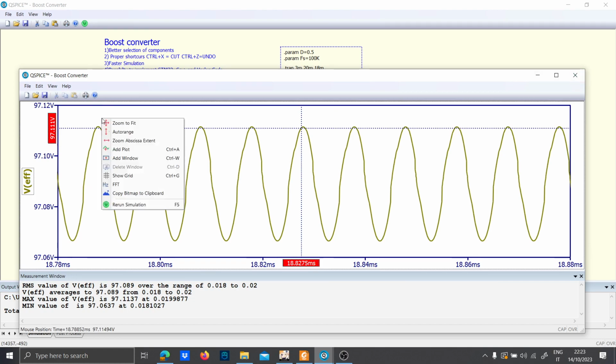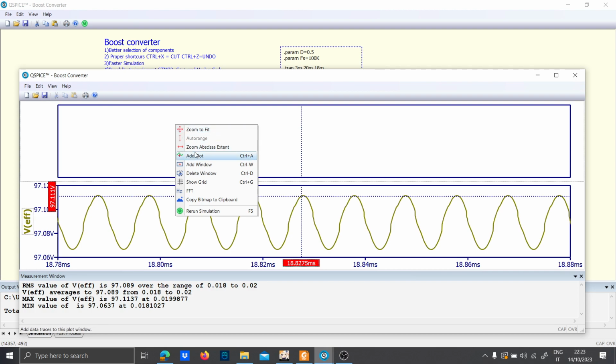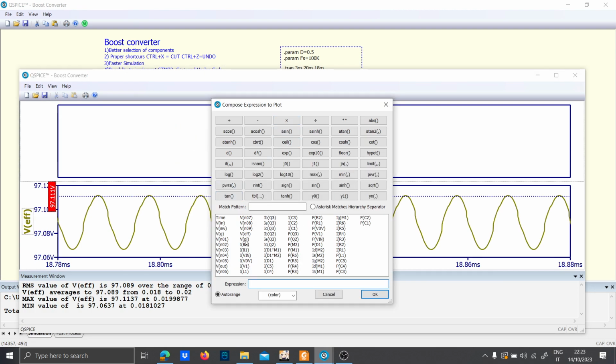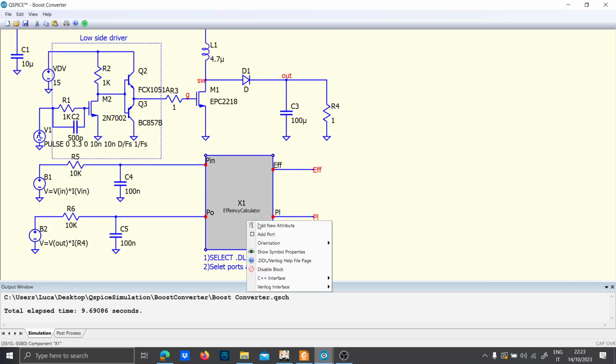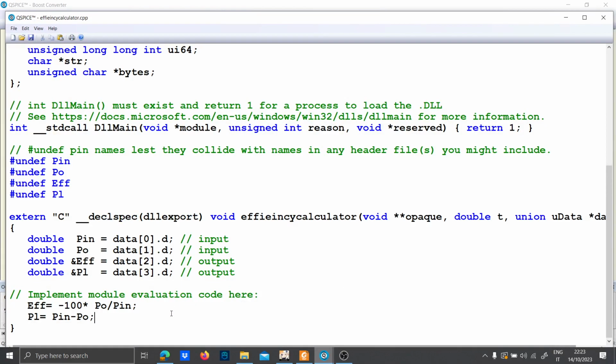But you can attach images on your plot. So the power loss, yes, 3 kilowatt. No, it's not. I can't have this power loss. Let me check the C++ interface. Yes, because Pin is negative. So Pin is negative, and we have to subtract. Yes, now it is correct.